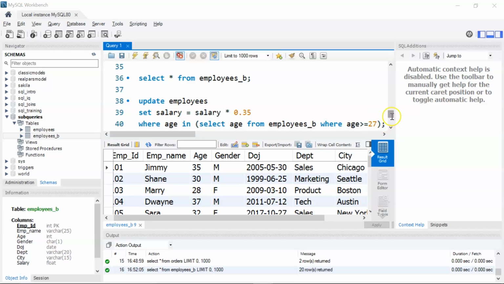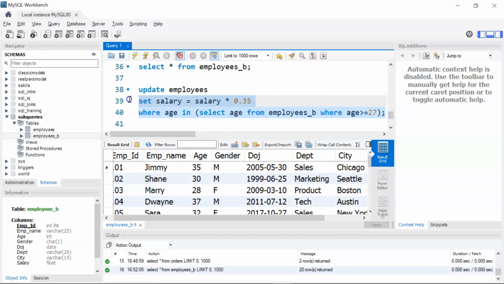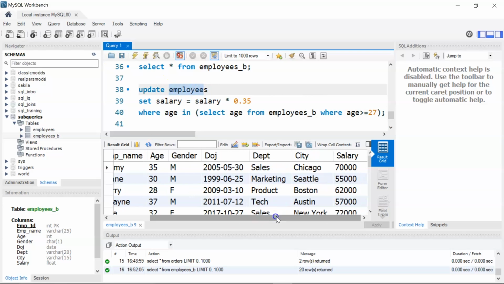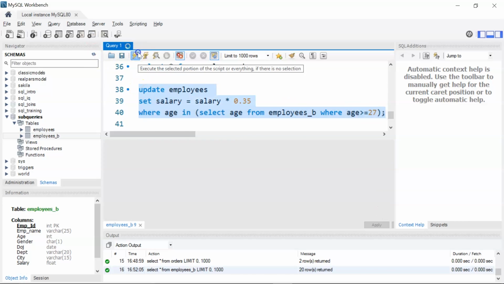So let me run through this query and tell you what we are going to do. I'm going to update the records of the employees table, specifically the salary column. I'm checking if the age is greater than 27, then we'll multiply the salaries of the employees with a factor of 0.35 in the employees table. Let me just run this, then we'll see our output.